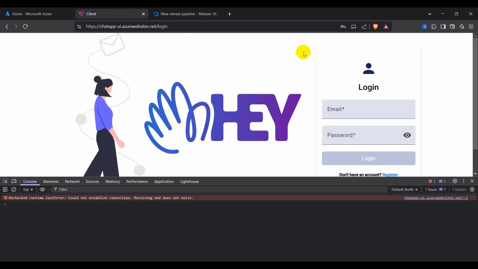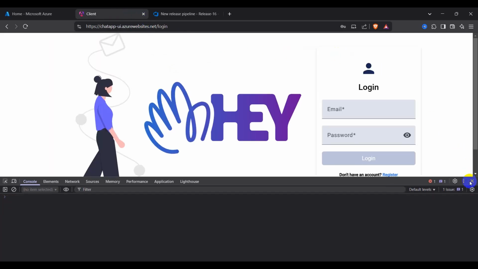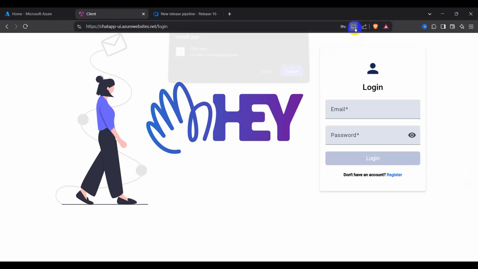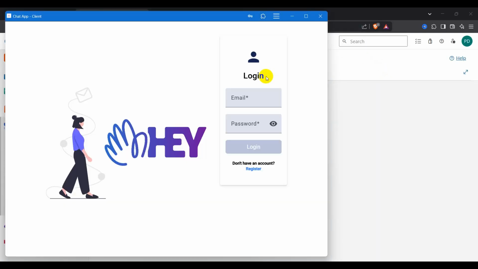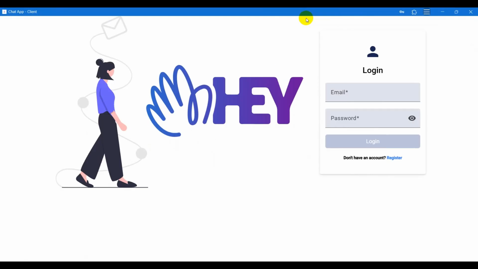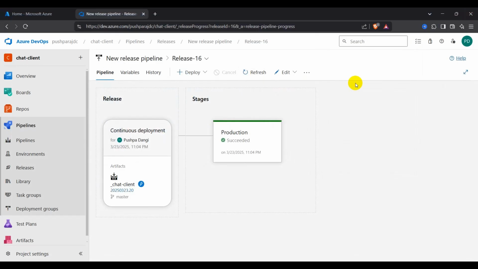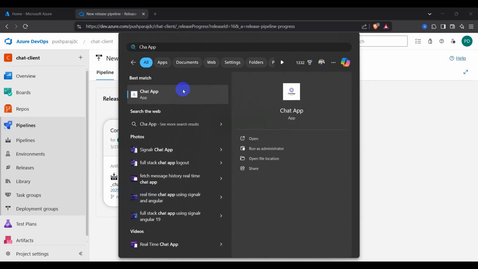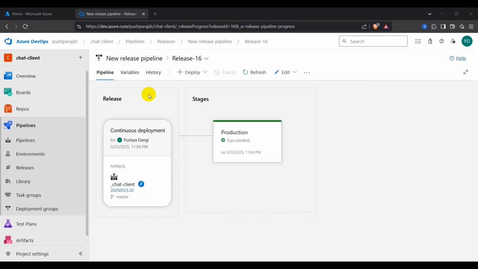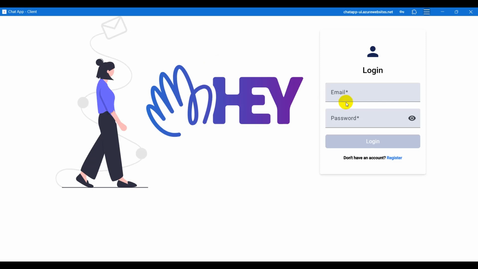Okay, now we can see our PWA application. Let's install it. Install. Beautiful. This is our desktop application, and we can see our installed application here. You can see here chat app installed. Let's open it. Okay, this is our chat application.